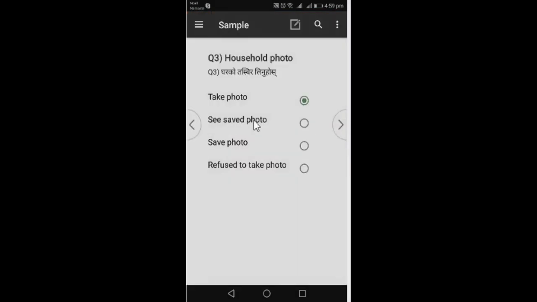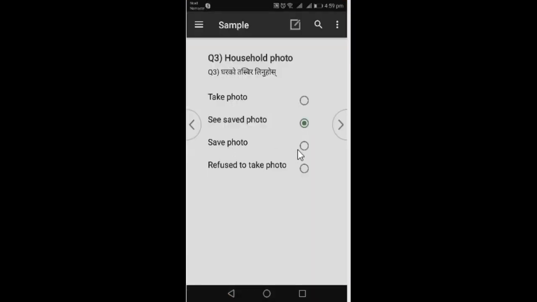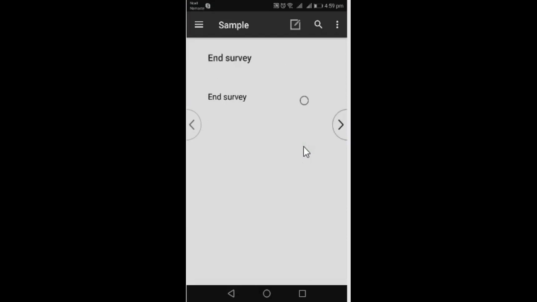If you want to see your saved photo, you can click on here and confirm whether your photo is clear, or if there is any kind of error or blur. You can zoom in and confirm. You can save the photo by clicking on here, or if you don't need it, you can refuse to take the photo and go to next by clicking on here. For today, I am just going to save my photo, click on here and hit the next button.